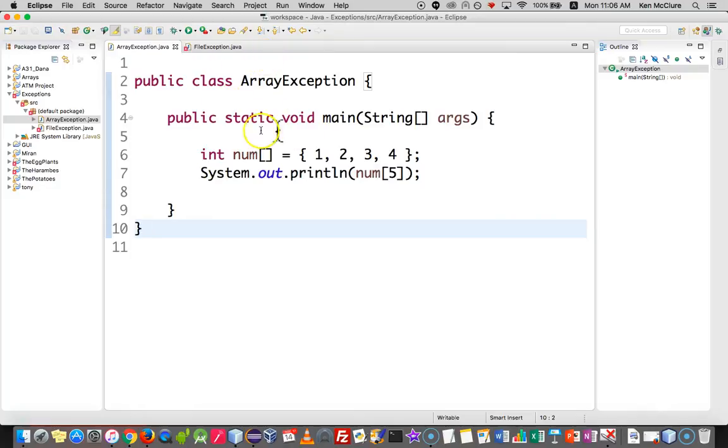I'm going to do this in Eclipse. I have a simple little error here. I have a program which declares an array. The array is 4 elements long. The first element is 0, 1, 2, 3, the position number. So therefore, if I try and print out element number 5, that will give me an error. In fact, if I tried to print out element number 4, that would give me an error as well. Because this is element 0, element 1, element 2, element 3.